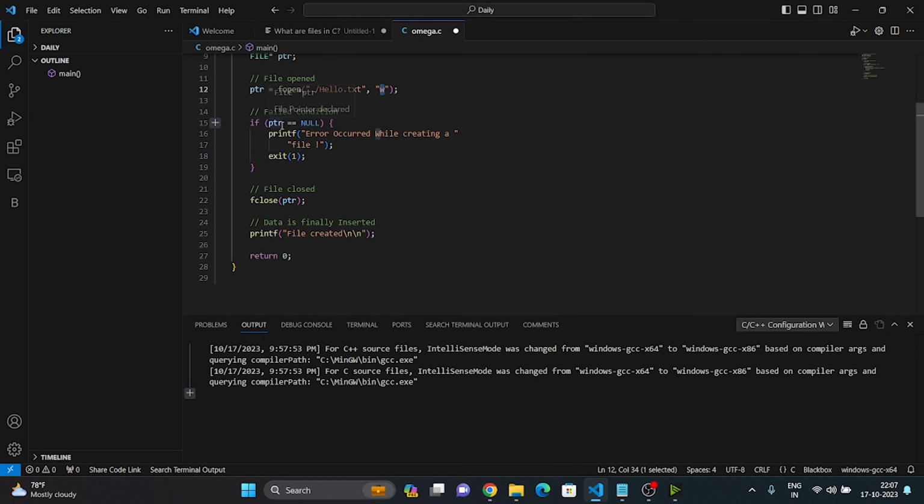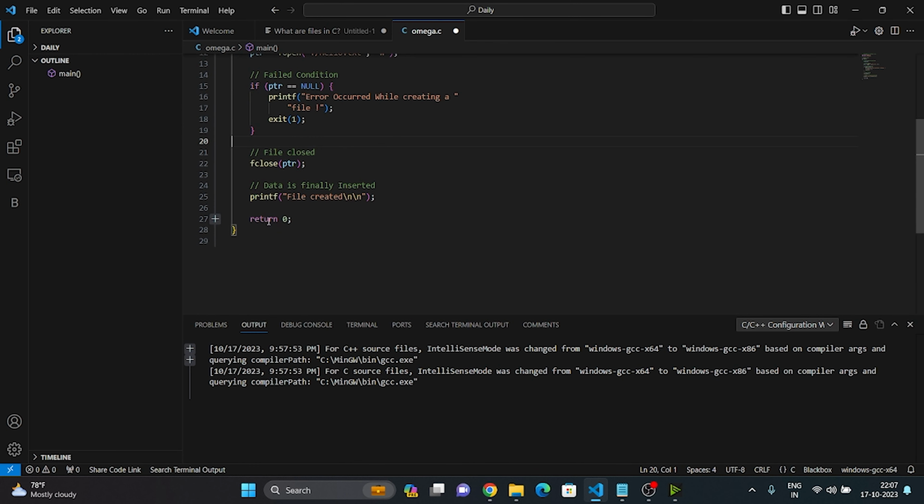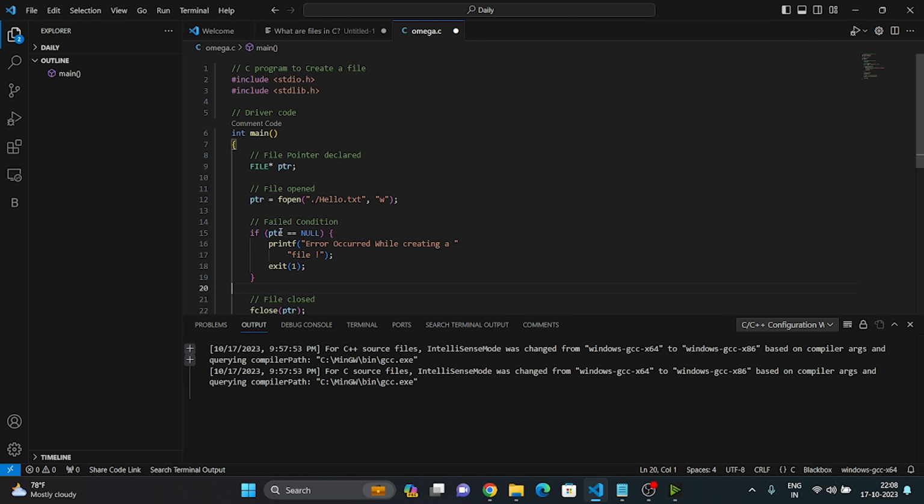If anything happens, if the pointer points to null, or it couldn't create the file, then it will print an error, like an error occurred while creating the file, and this is shown in the terminal. After that it closes the file, and if the file is created, then it will print that the file is created and go to return 0. Return 0 is used to stop the function, so it does not create multiple copies of the same file and overwrite again and again.